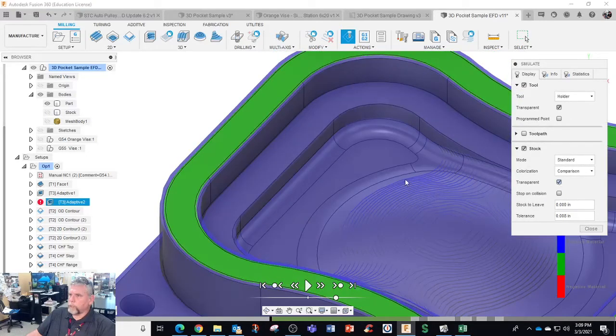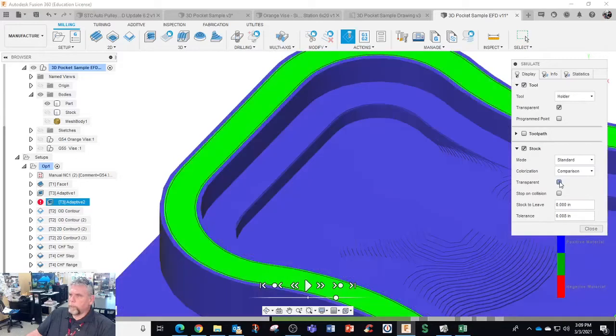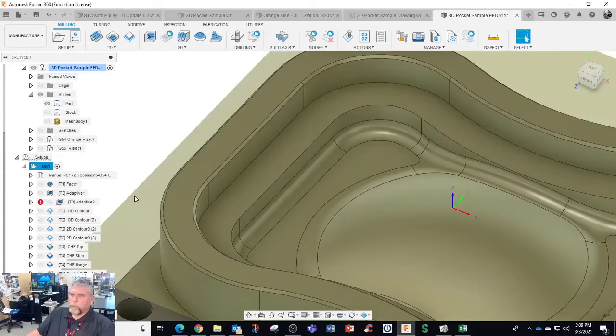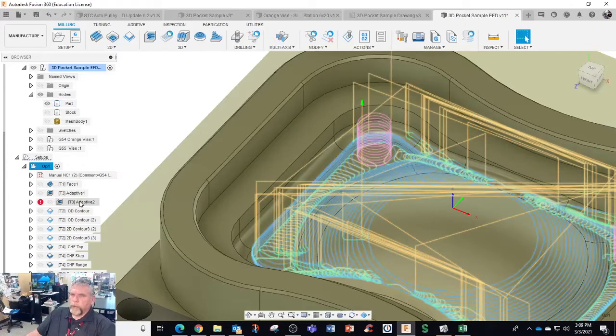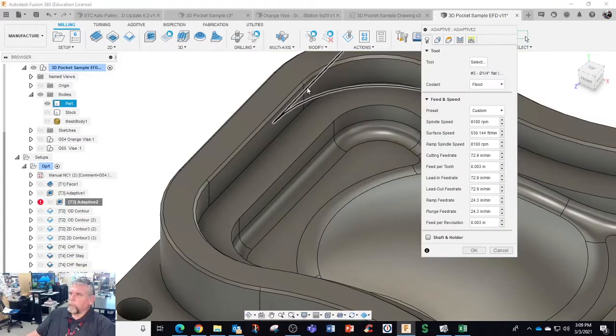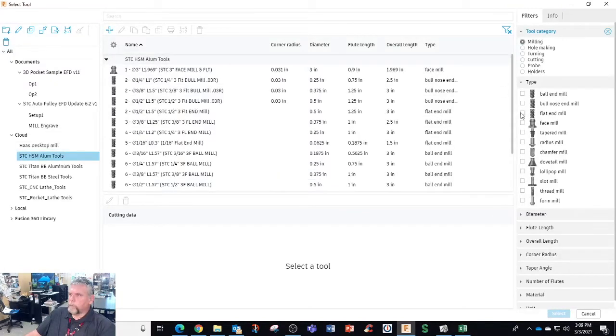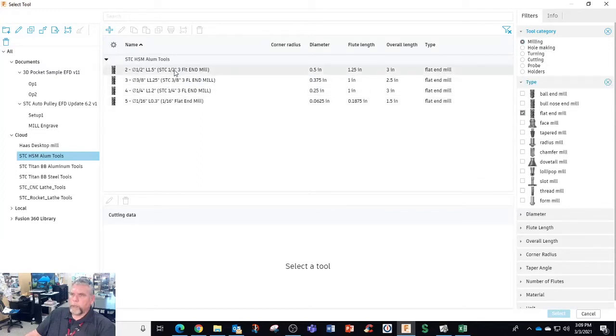So let me make this transparent. There's your model and not model. It couldn't get down in this area here. So I think we need to go to a slightly smaller end mill to get into this area. So we're going to go to the next size down, and we're going to do 3D adaptive again, but we're going to do a 1/4 inch flat end mill. We selected that out of our library, milling, flat end mill, and we went down the list. We went 1/2 inch, 3/8, now we're at 1/4 inch.